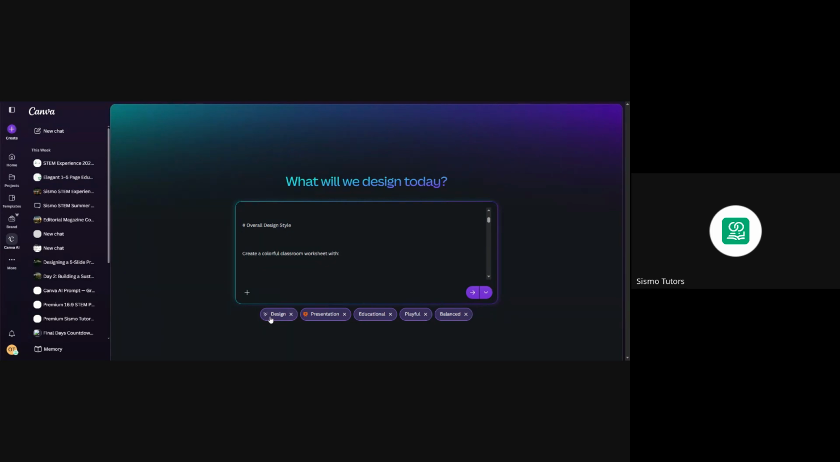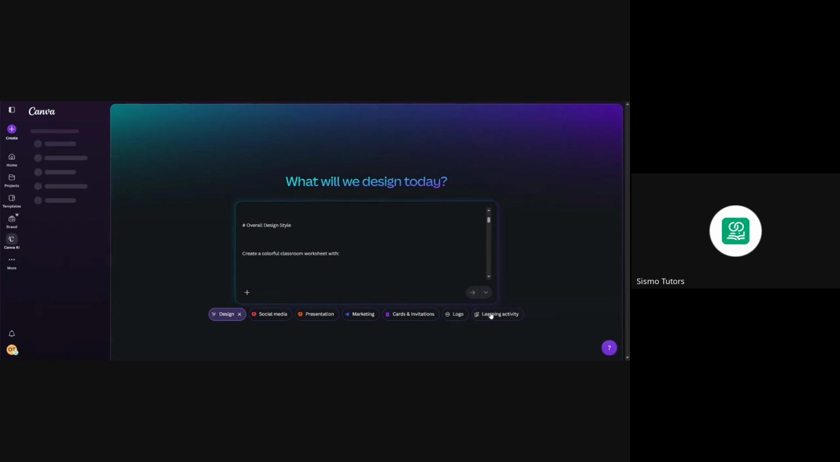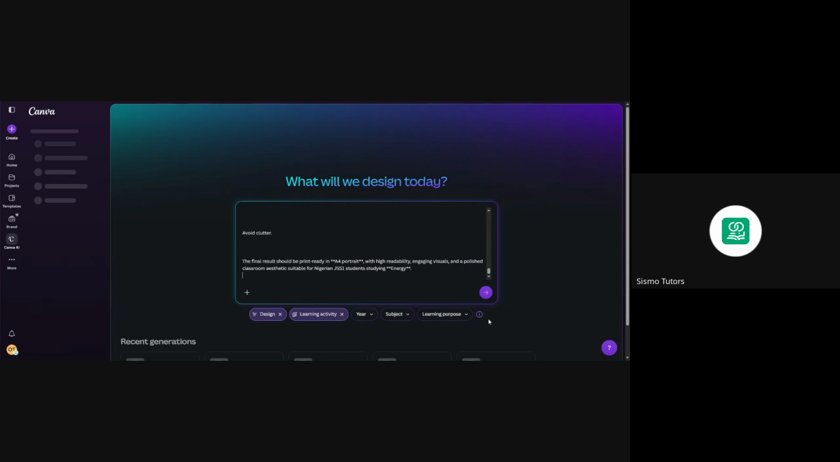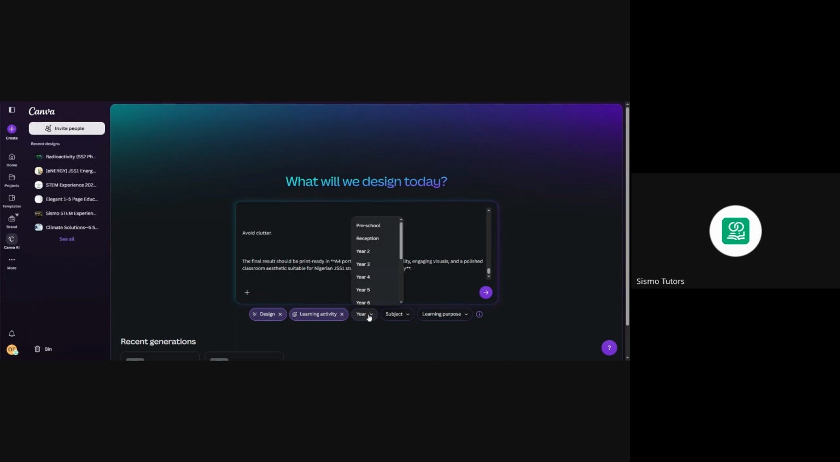So let's click on design. Under design, this is not a presentation, this is a learning activity. Click on your learning activity. Under learning activity it asks you which year. Don't worry, your prompt will override whatever you are selecting here. But I think it's for JSS1, and JSS1 is year 7 actually.